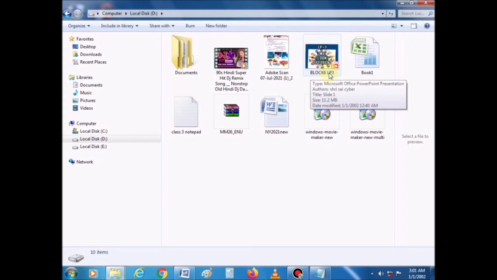When you create many files and store them at the same location, it becomes difficult to find a particular file. So, storing files in different folders helps you locate them easily. Now, how to create a folder?